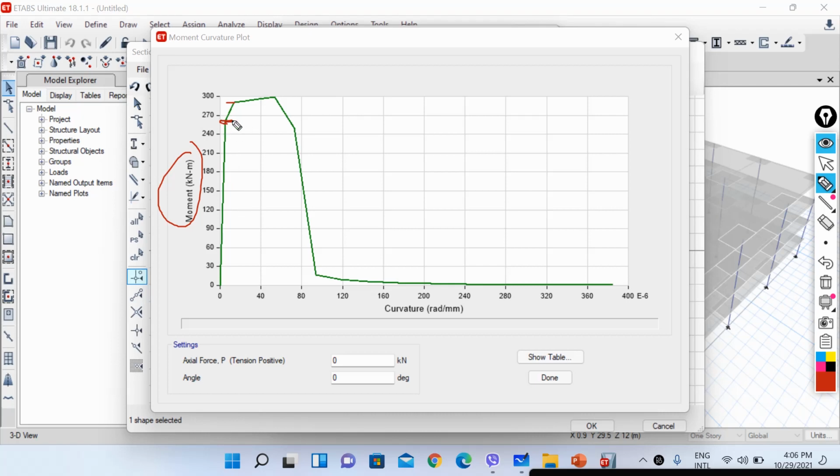So the importance of this moment curvature curve is that you can find your yield moment here and then you can apply any external moment coming onto your structure. You can compare the yield moment of your cross section and the external moment coming onto your model or onto your cross section, and then you can compare those two moments to see if the cross section withstands our external moment.